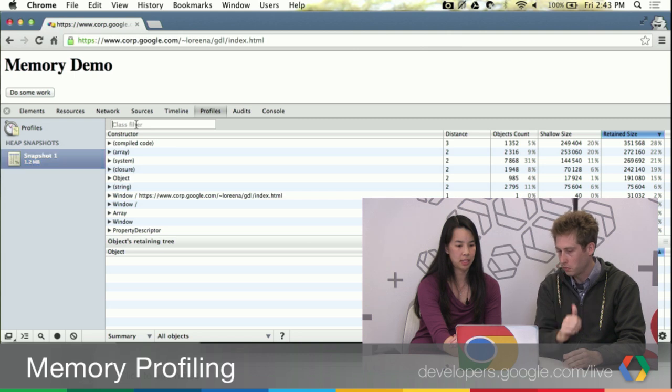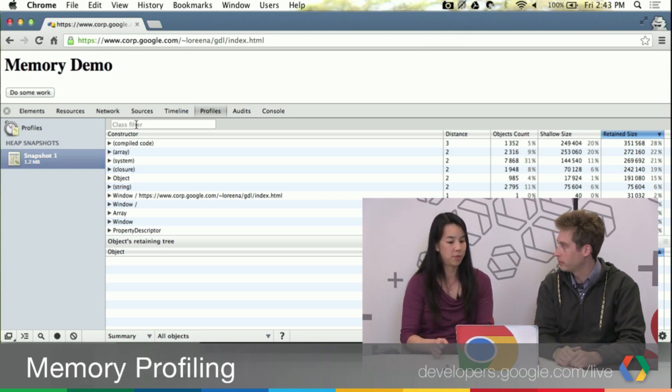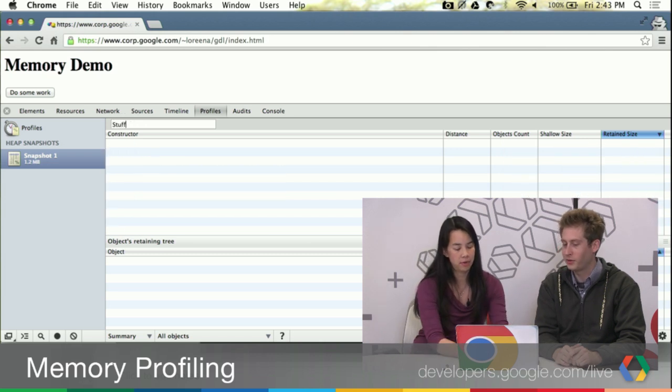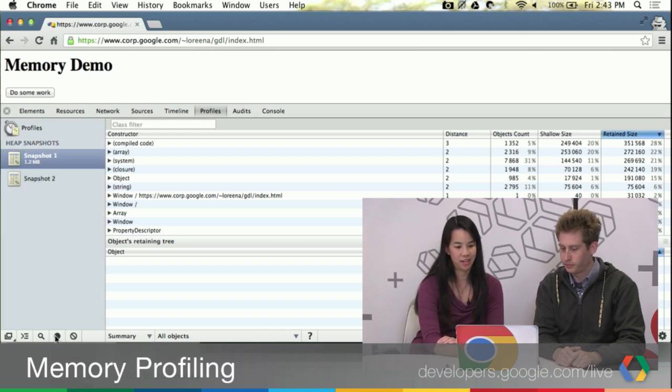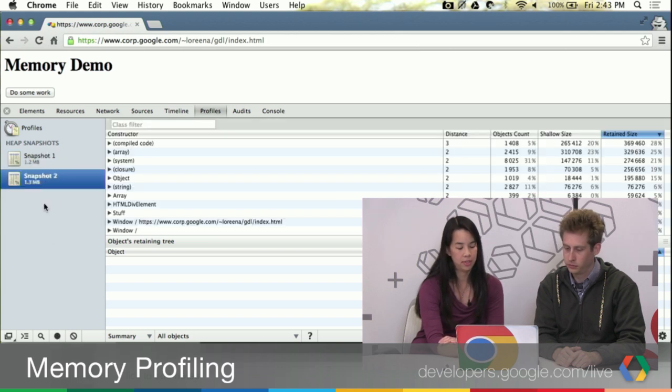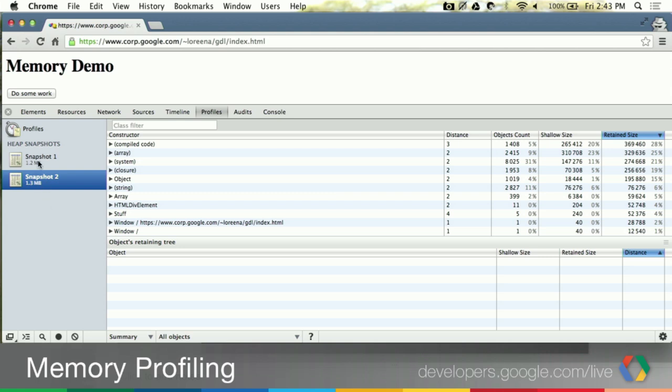At the top it says class filter. If you wanted to search for a certain thing, I know that we have our caches of objects called stuff. If I type in stuff here, there's nothing, because we haven't allocated anything yet. That's expected. So let's clear this out and do some work. We haven't done any yet. We're going to click and collect another snapshot. If we click on this snapshot now, you can see that we've got a 1.3 megabyte heap, whereas before we had a 1.2.